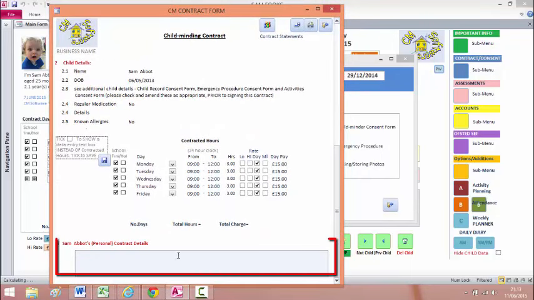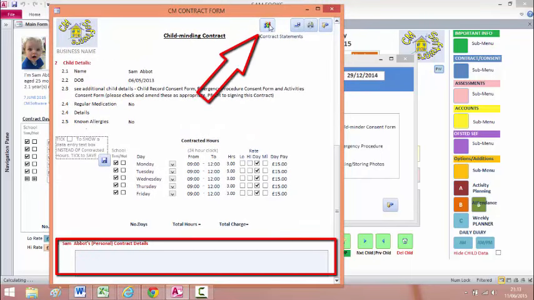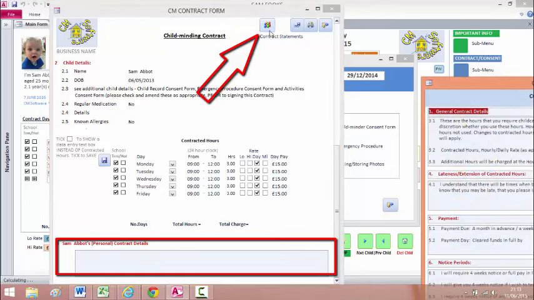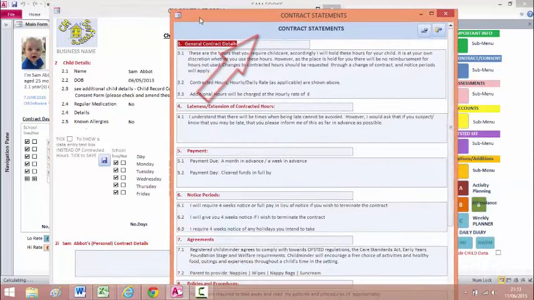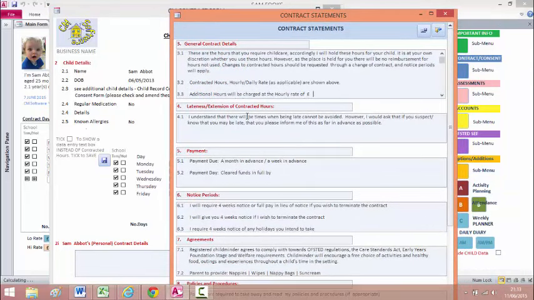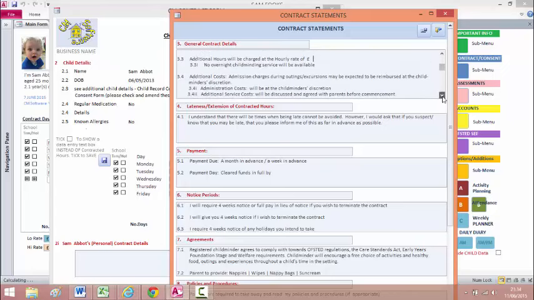is to come in down here. Now by pressing on this button, it will bring up the contract itself. So this is the part where it has the headings, which you can change, add, delete, edit, as well as the body. So you can put in your hourly fees in here, as well as anything else.